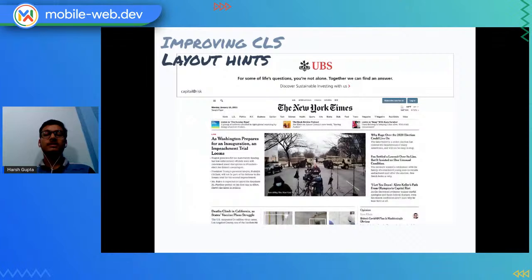Now if I talk about layout shifts, if I go to the New York Times, you can see the banner ad on the top of the website. That comes under cumulative layout shift. As the website loads, the content gets shifted down from above. It is not good, but websites usually do this if they are applying any ads.